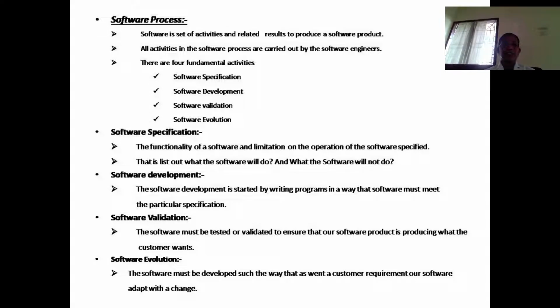Then we have to know about the process of software. Okay. Some set of activities are carried out by the software engineer. Actually, software is created by a developer, who is named the software engineer. Okay, so there are 4 fundamental activities.